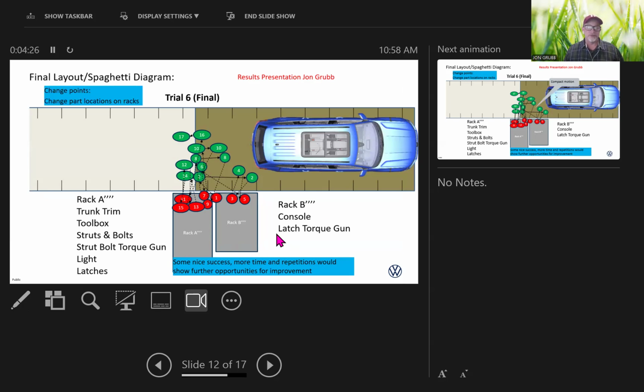There were some change points. We changed part locations on the rack. We had some nice successes, and repetitions would show further opportunities, but we're out of time. We do have a pretty compact motion.